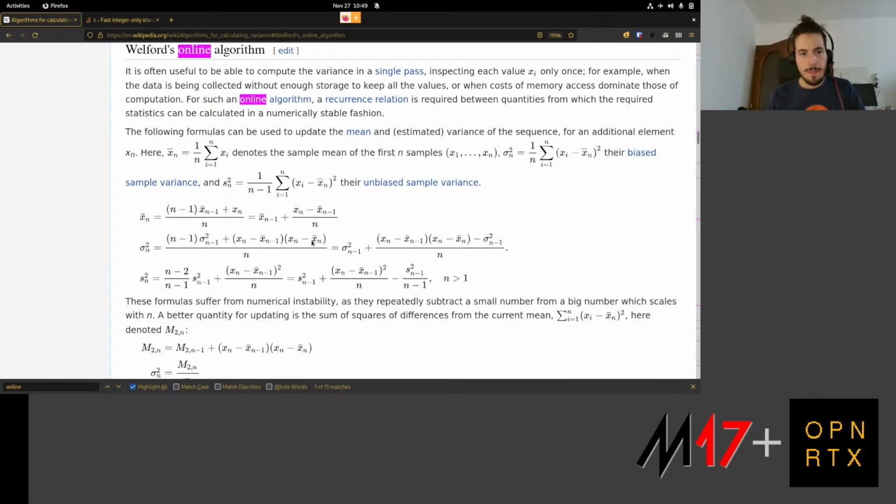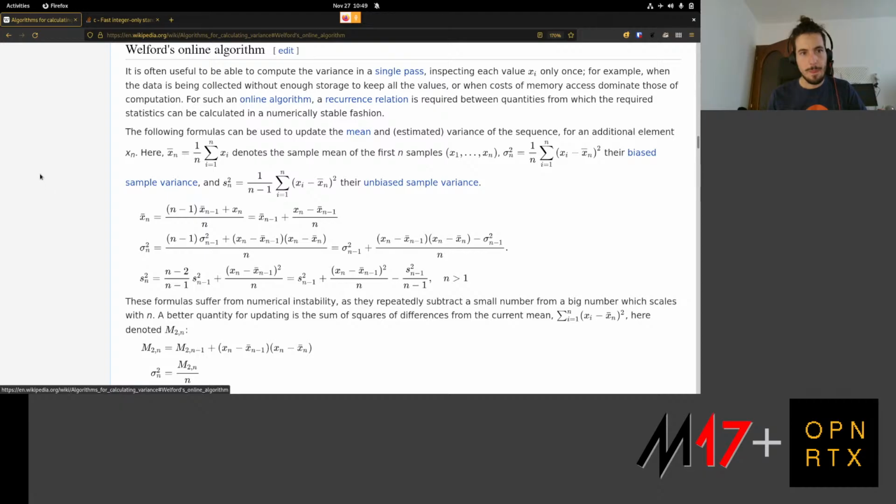Silvano is not here, but I'm going to say what he would say. Wait, stop. Wait, stop. Yeah, that's what he said. We love you, Silvano. Yes. So it's often done in a single pass, inspecting each value only once. Here it is.